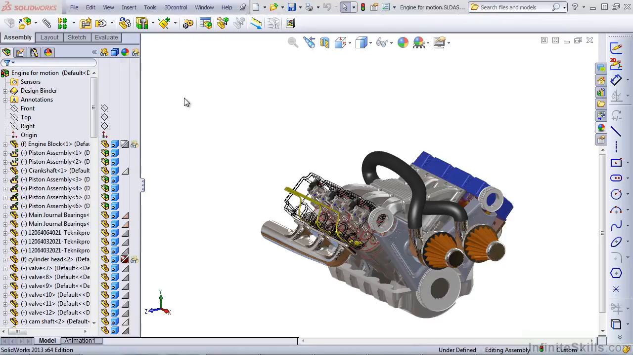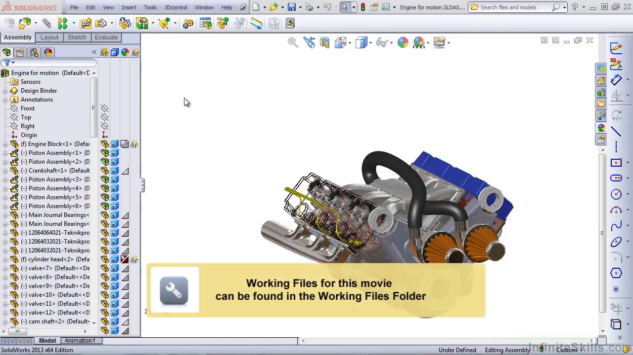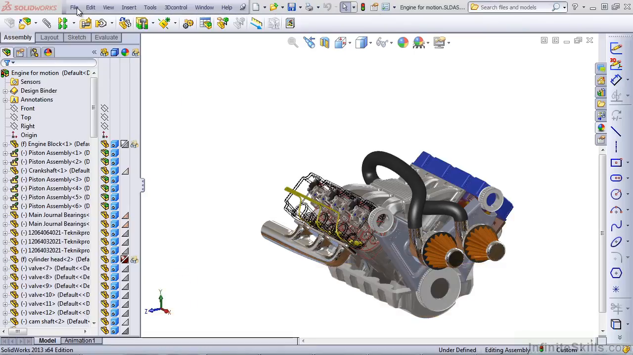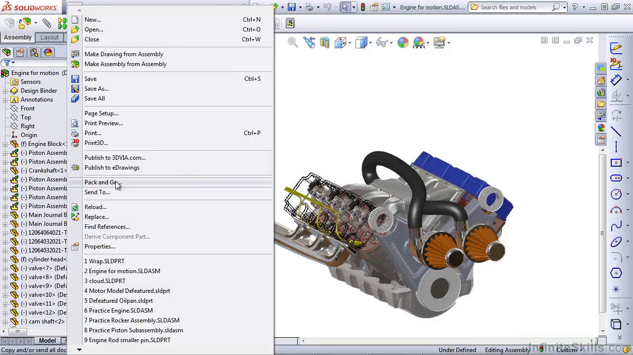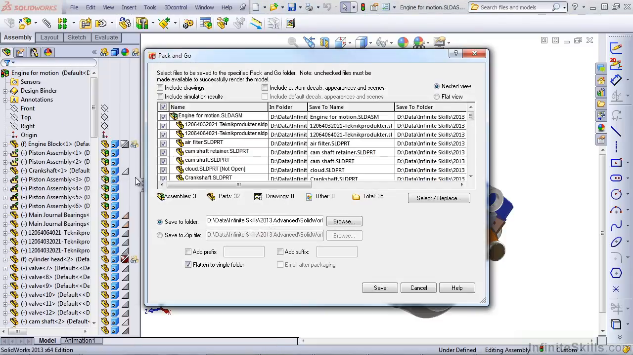In this lesson, we're going to continue with making a copy of the assembly and all the parts. There are several ways to do this. One way is under File, Pack and Go. You can take all of the files and save them to a special folder.